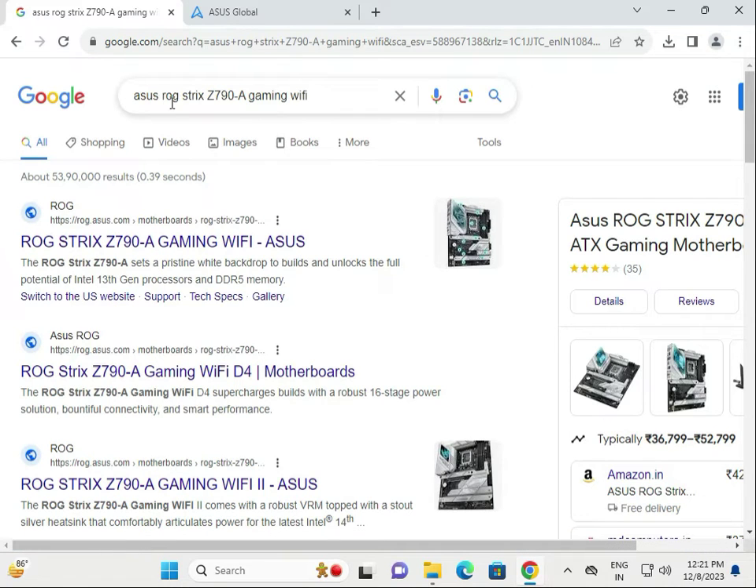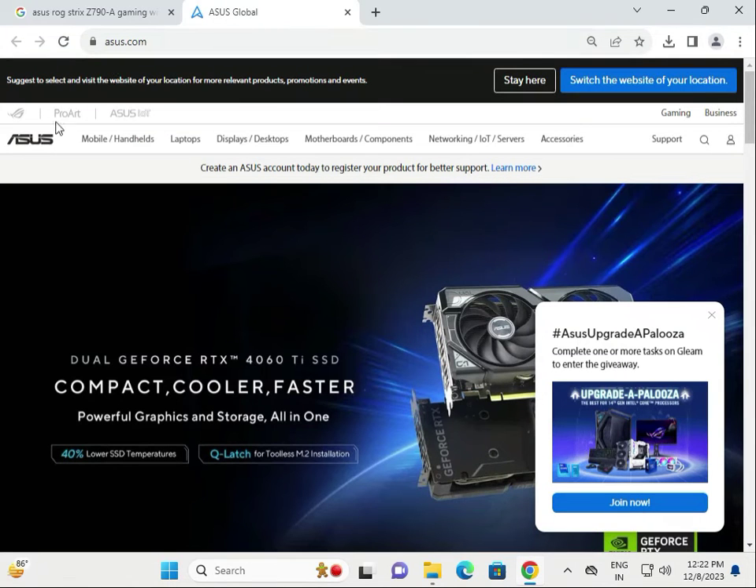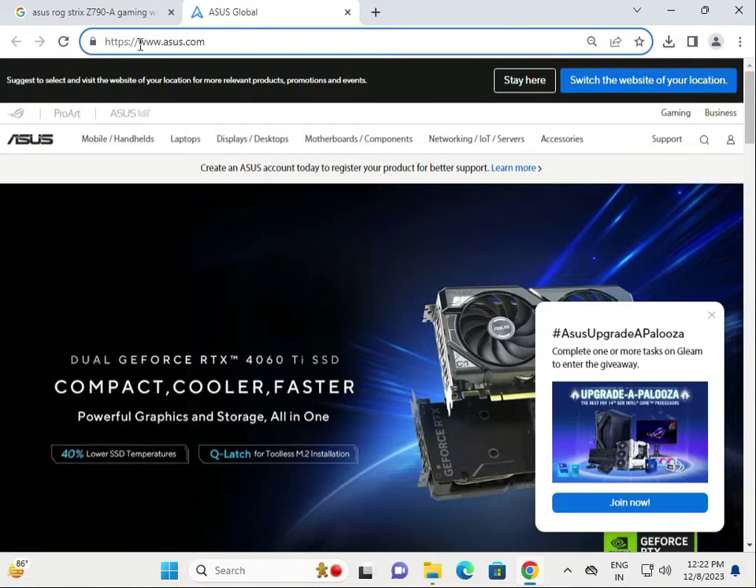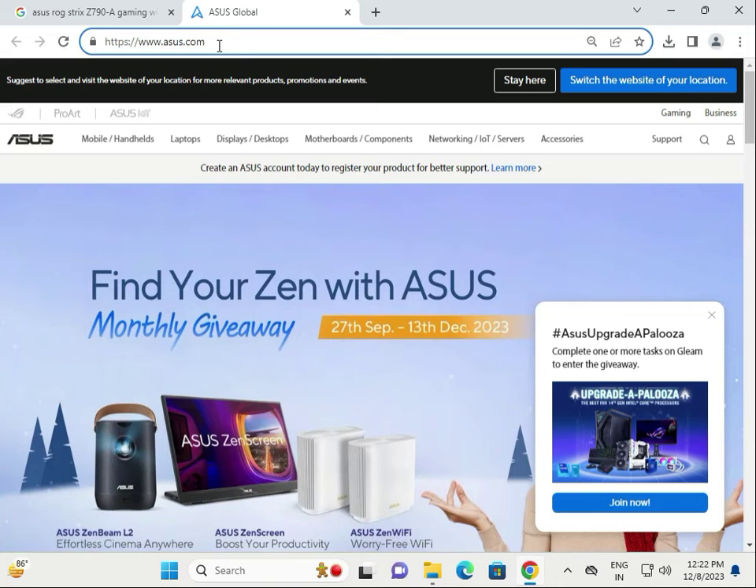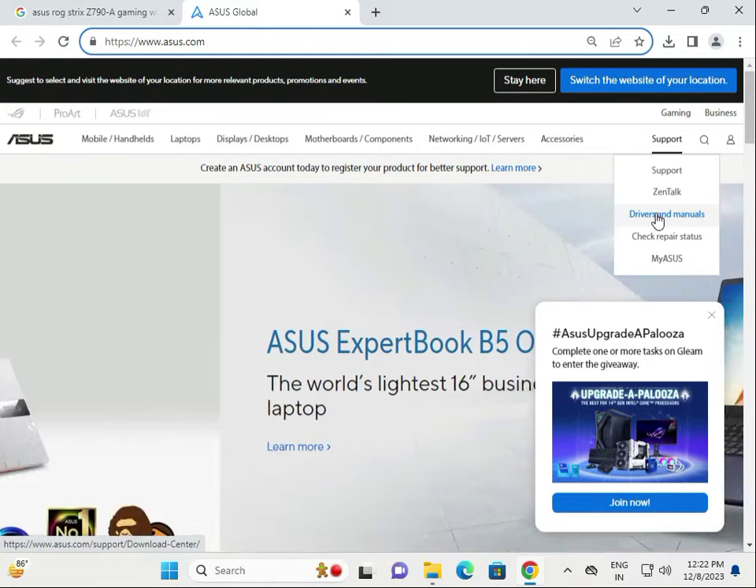How to download Asus ROG STRIX Z790-A Gaming WiFi motherboard driver. So guys, the first step is to go to the Asus website, www.asus.com, which is the official website for downloading drivers. Then go to Support, and click Driver and Utility, Drivers and Manuals.